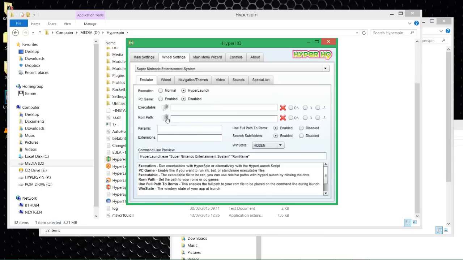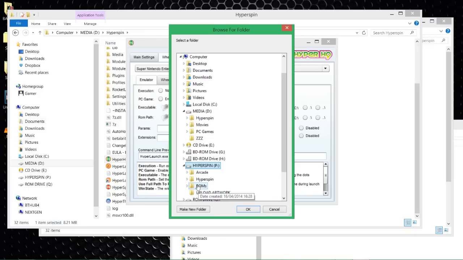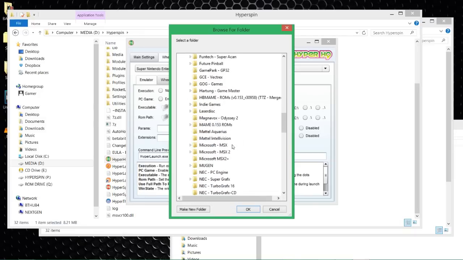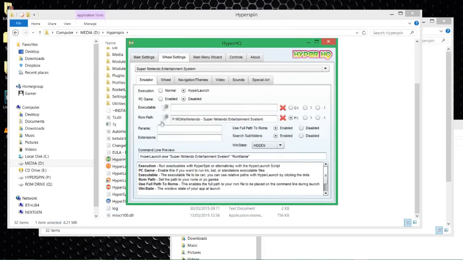ROM path, I need to set this to where all my games are. So in my case it's ROMs, and I should have Nintendo Super Nintendo Entertainment System. There we go, click OK. Right, now I've told HyperSpin, the front end, where all my games are.